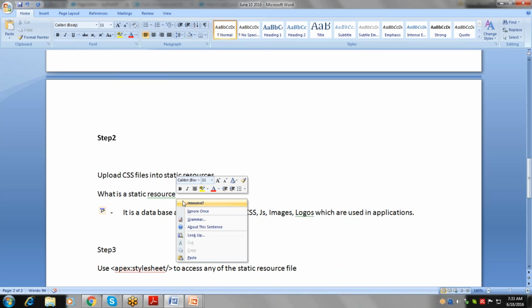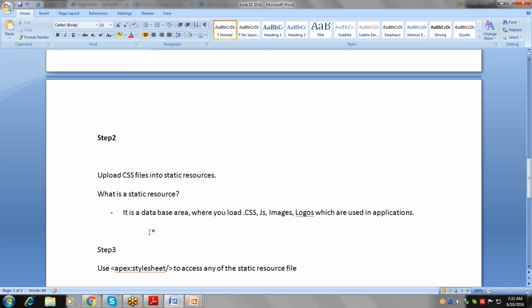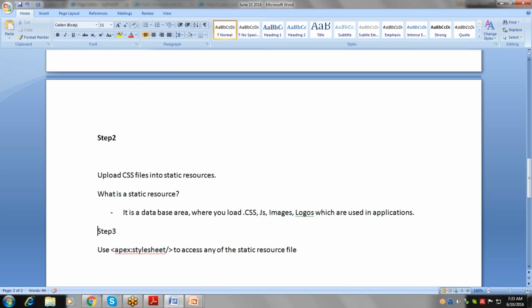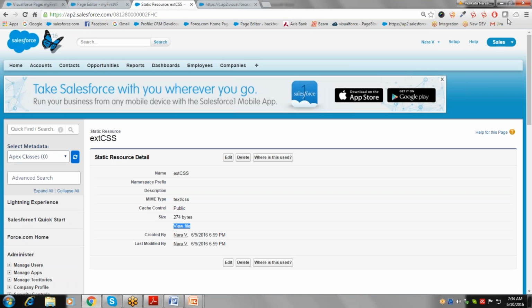Can we use any other file also, like HTML? We cannot use HTML. It allows only a few formats. It allows a text file, CSS, JavaScript, and images in all formats, which means even logos come into the images area. But not HTML files. So there are some limitations. It allows only a few. Just go to help for this page.